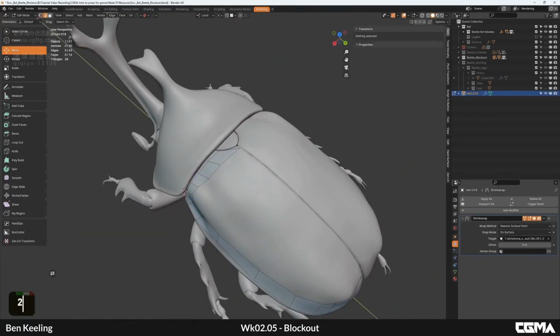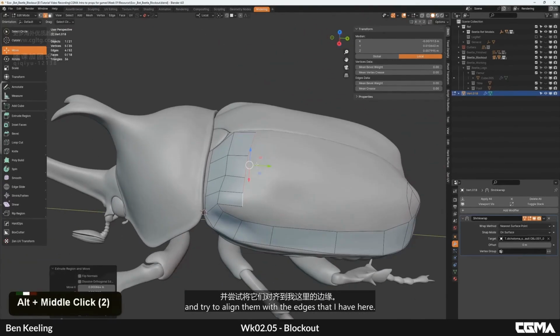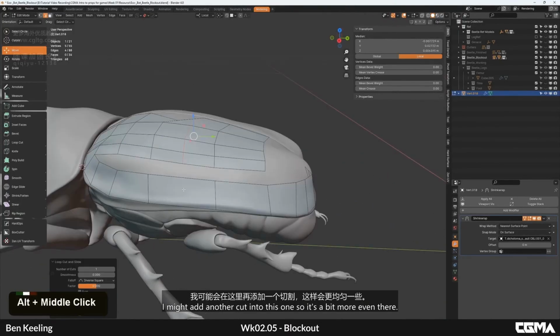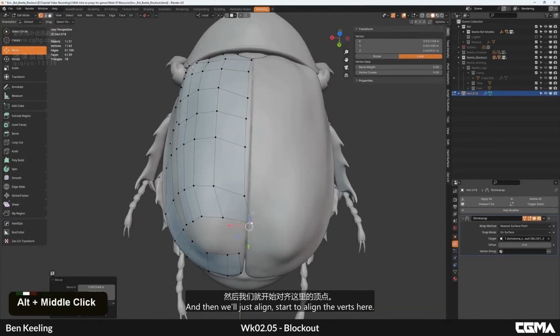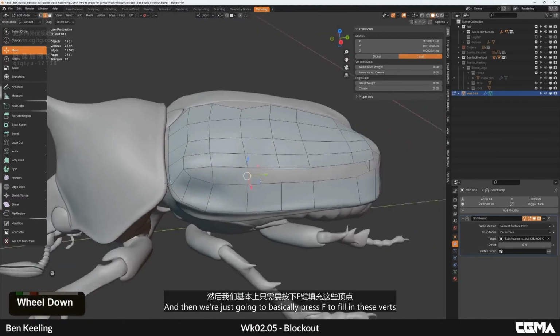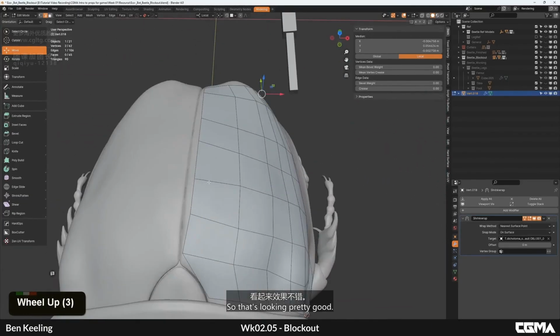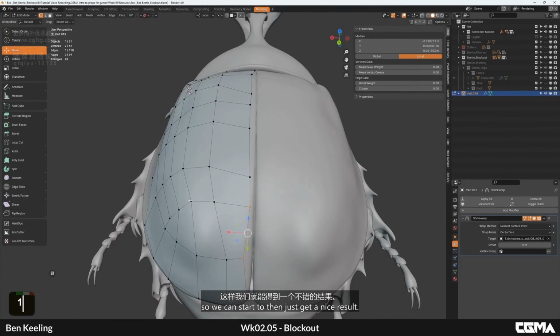So that's all good. Okay, so now I basically want to extrude these out and try to align them with the edges that I have here. So we're just sort of going through and aligning them. I might add another cut into this one so it's a bit more even there. And then we'll just start to align the verts here. So that's all looking good. And then we're just going to basically press F to fill in these faces that we have in here. So that's looking pretty good. And then for this guy, what we want to do is basically fill these out as well, so we can start to then just get a nice result.